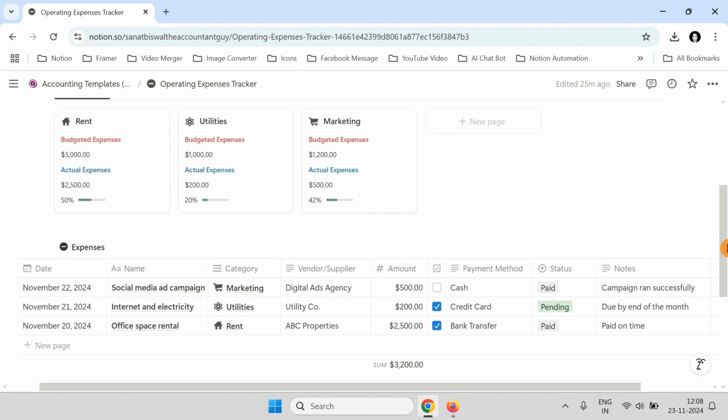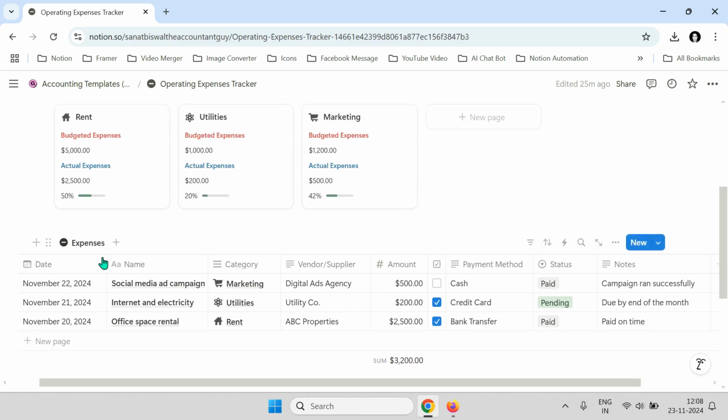If you see this template, we have an expenses table at the bottom where you can put all expenses under one glance. So we have the date field, the details of the expense, the category of the expense, the vendor name, the amount, whether the expense is a recurring expense or not, the payment method, the status of the payment, and then the notes. You can customize this particular table to suit your own requirements. But so far, these are the things that have been added.